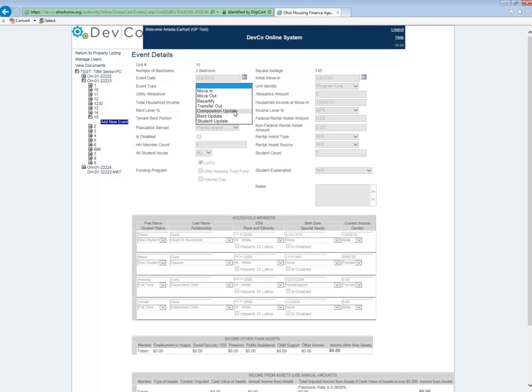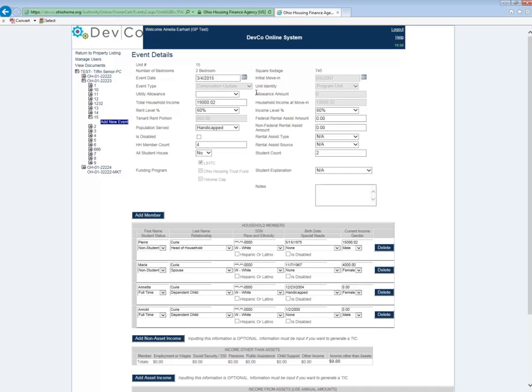And we're selecting composition update for the event type. Once that's selected, it opens up the other fields on the event to be edited. This is the screen, the event details is the screen that you're going to be adding all your information onto. Later on, I'll show how you can get to the tick to print that.